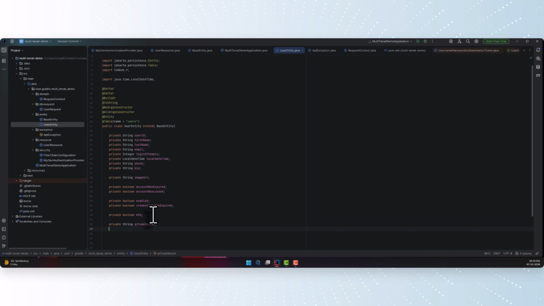and for this QR code generation and keeping track of this secret, I will be making use of one external library that I'll show you later. A string. This will be a really long image URI, so I'll make it text in the database as well.